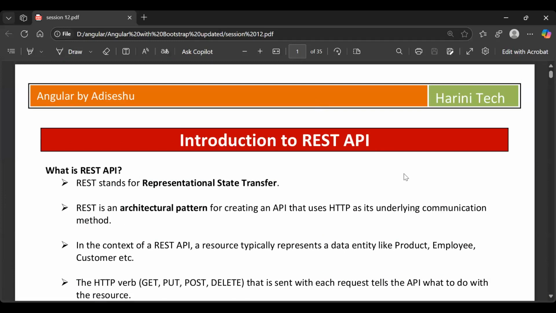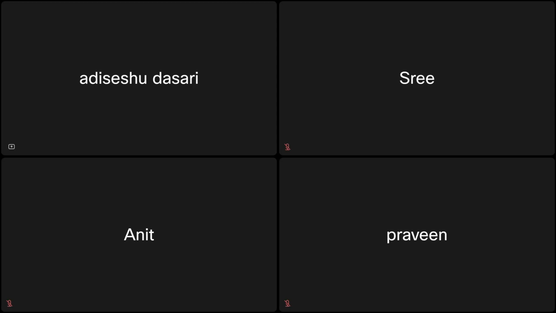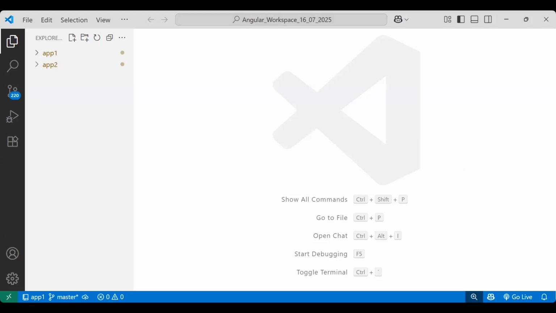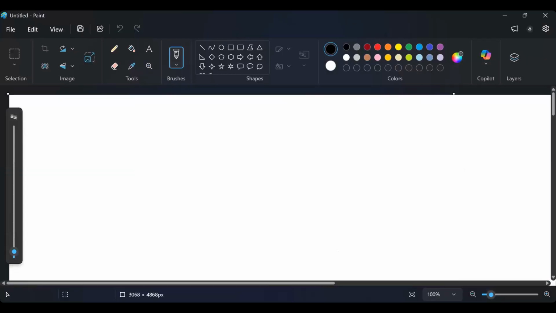Anyway, this is related to server-side technology. REST API, we'll talk about the backend functionality. But what is the importance of the REST API? Now, I'll give one simple example or small use case to make you understand how this REST API works, where we actually use it. Okay, look at this simple diagram.